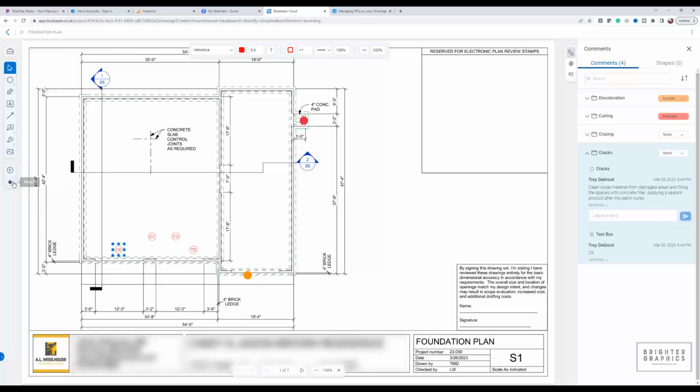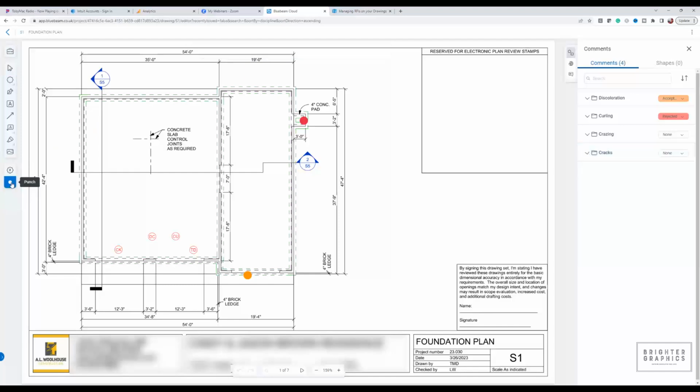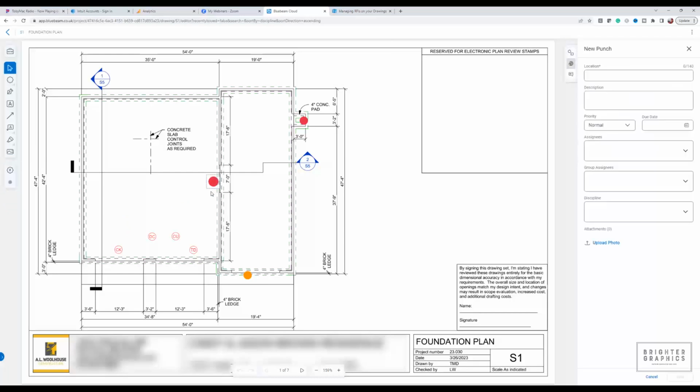And then we also have a punch option here. If I select that and I go in and place a punch symbol somewhere, it's going to open up this dialog over here where I can start to enter in the information for that particular punch item. So this is where I might say slab at wall. And then here, just some directions or whatever description I want to put in here.